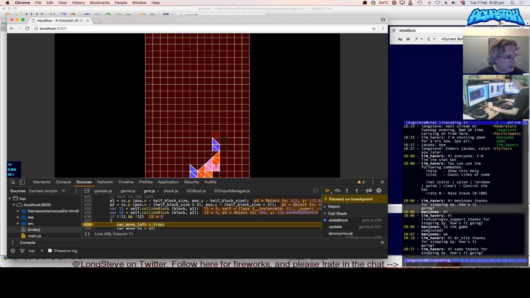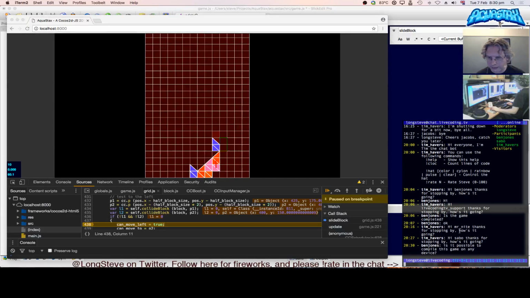okay. I just noticed a chat occur on my live coding window there. I'm waiting for it to appear on my chat window. Is it possible to compile this game on any device? Hopefully. So Cocos2d-JS supports mobile devices, Mac, Linux, Windows.